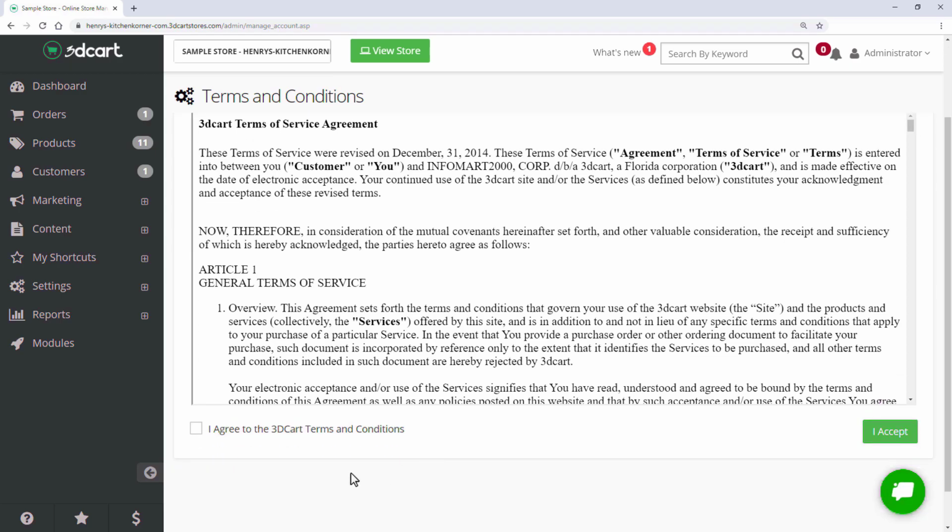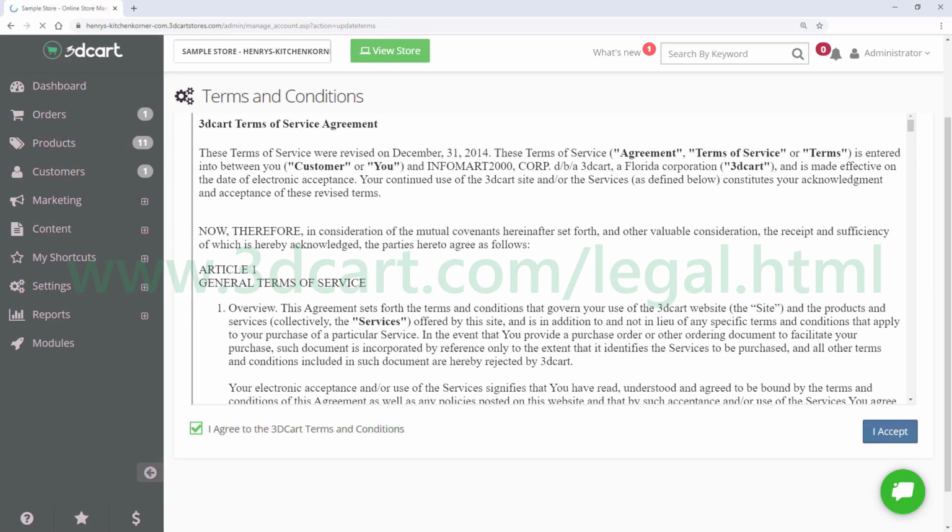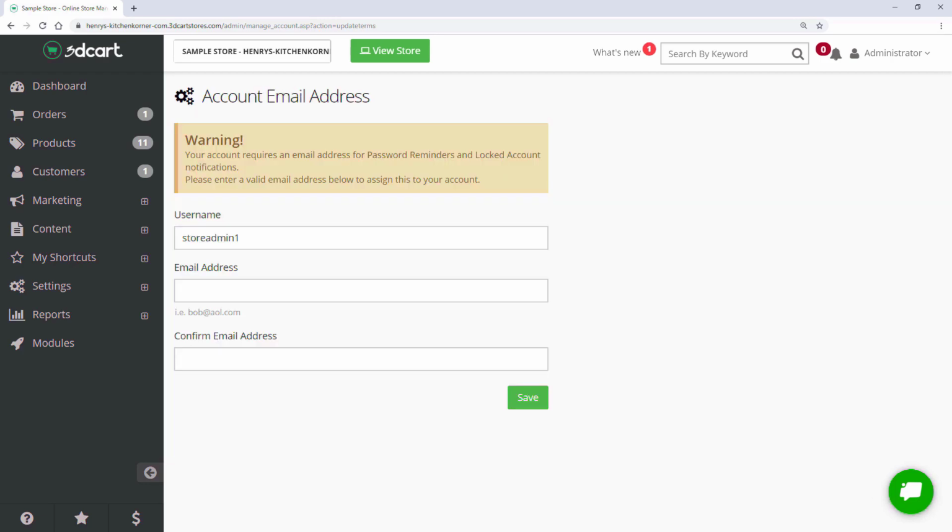Incidentally, if you're not yet signed up for 3D Cart and would like to review the terms and conditions, please visit 3dcart.com/legal.html to see the same document shown here. Now, I enter an email address to the account here. This is the email that the software will use to send me password reminders and things of that nature. Enter it a second time to confirm it is entered correctly, and click Save.